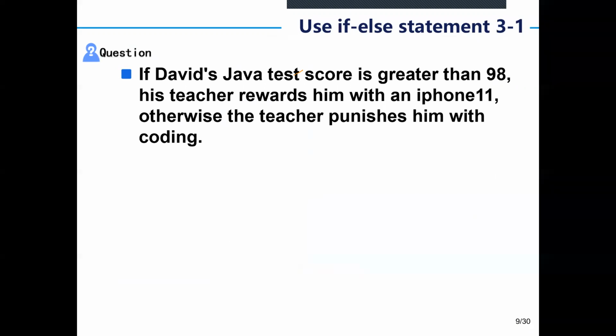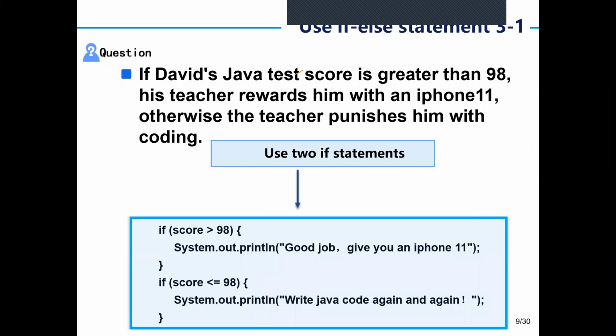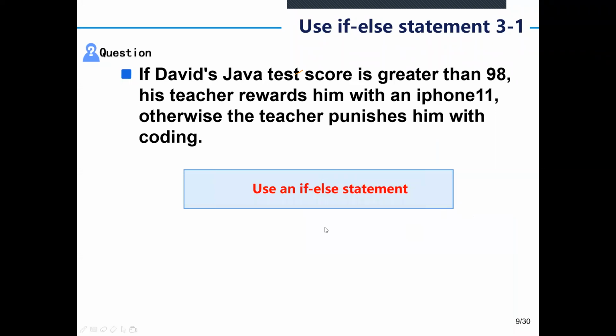Silly question here. If David's Java test score is greater than 98, his teacher rewards him with an iPhone 11. Otherwise, the teacher punishes him with coding. We can use two if statements to solve this problem. For example, if score greater than 98, System.out.println "Good job. Give you an iPhone 11." If score less than or equal to 98, System.out.println "Write Java code again and again." However, this is not the best choice. We can use an if-else statement instead.